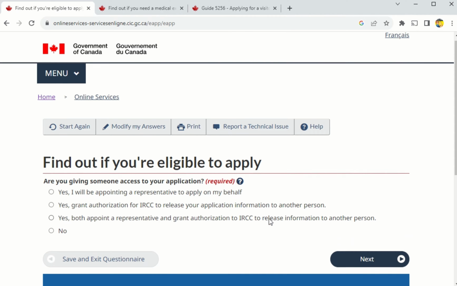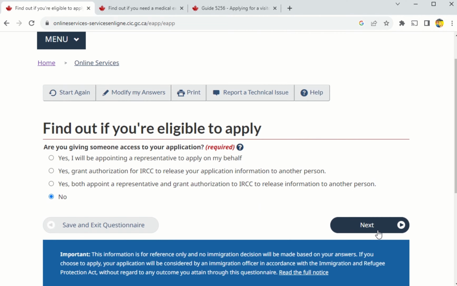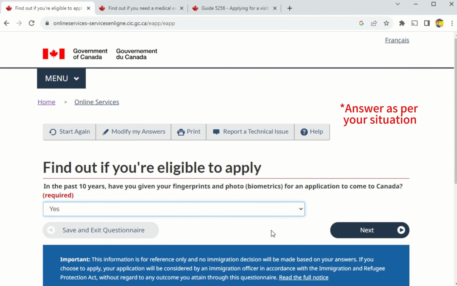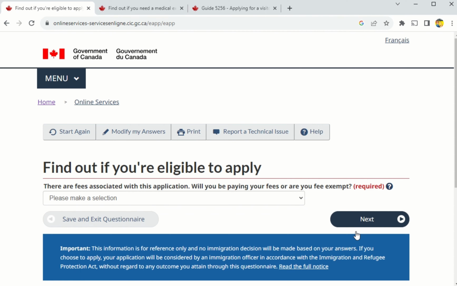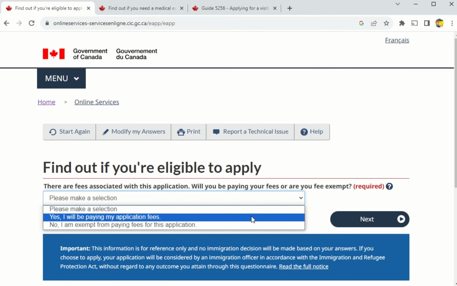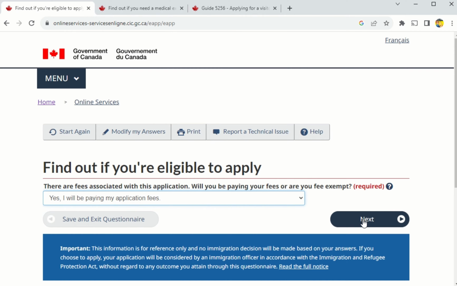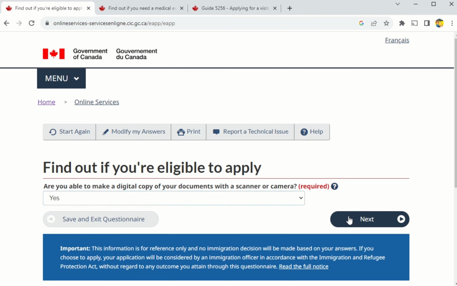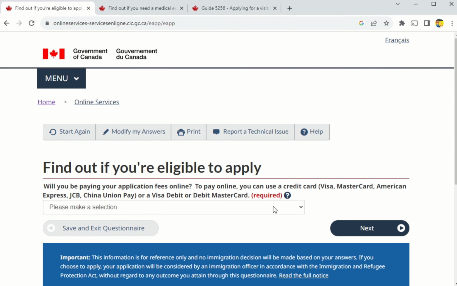Are you giving someone access to your application? I will select No. In the past 10 years, have you given your fingerprints and photo biometrics for an application to come to Canada? I'm going to select Yes. There are fees associated with this application. Will you be paying your fees, or are you fee exempt? In most cases, yes. Yes, I am able to make a digital copy. Will you be paying your application fees online? Yes.